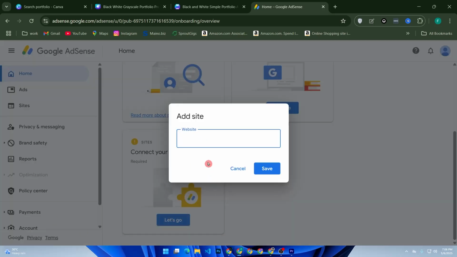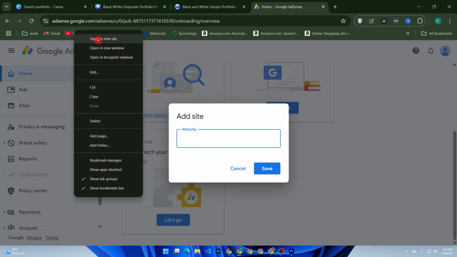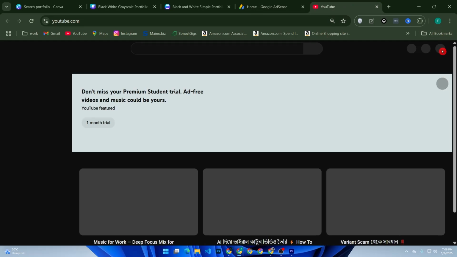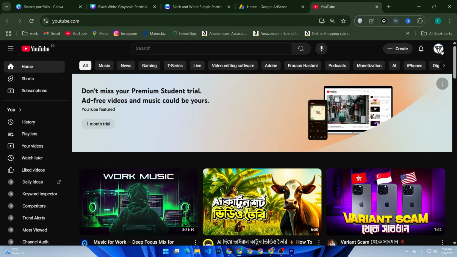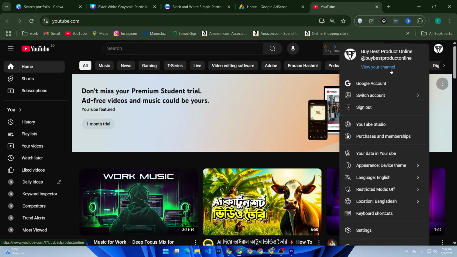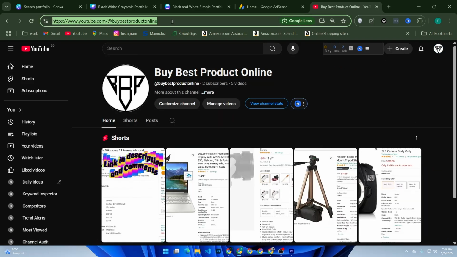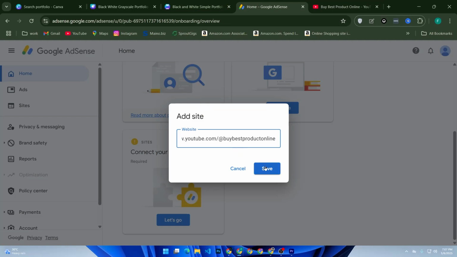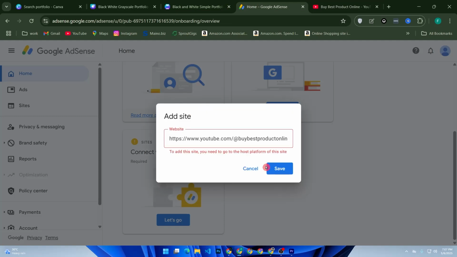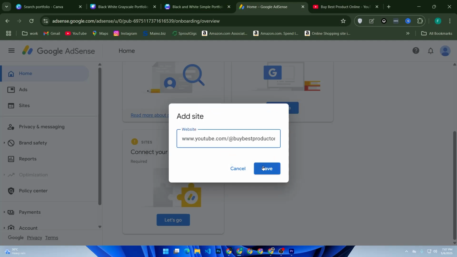Let's go. Now add your YouTube account. Click go to your YouTube account and copy your URL and paste here. Then save it and remove this HTTPS. Then save it.